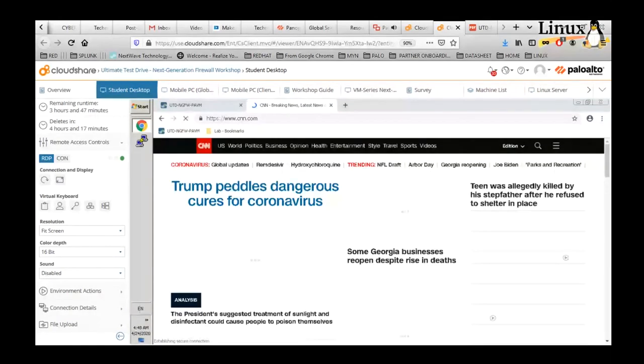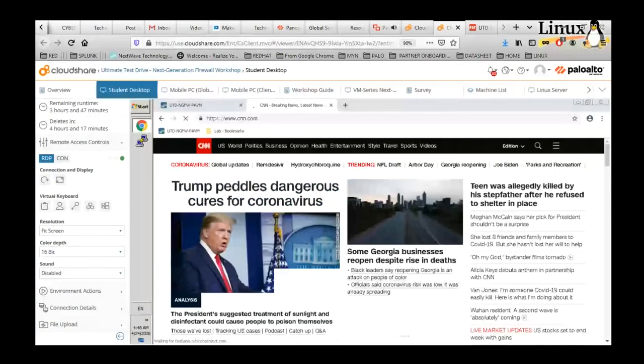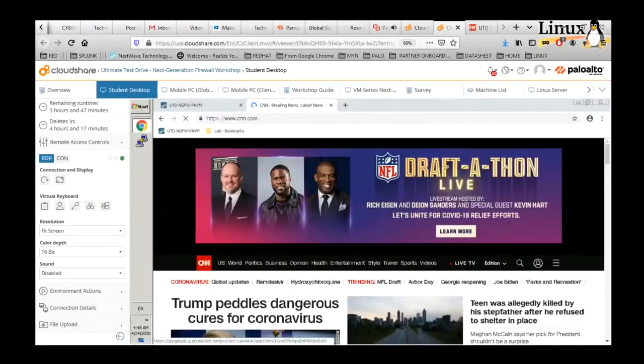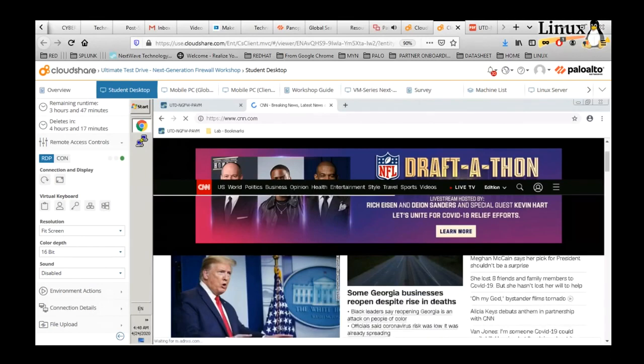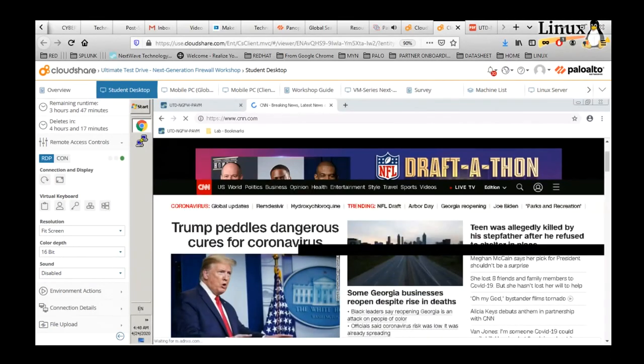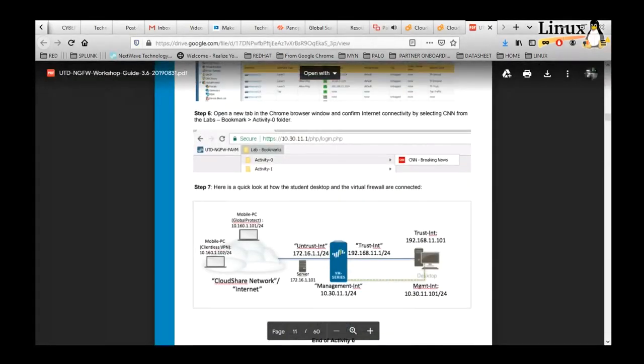Now you can be able to access the internet and see how Trump is trying to peddle dangerous cures to coronavirus. All right, so this is activity number 1.0, which is again logging into the internet, right?